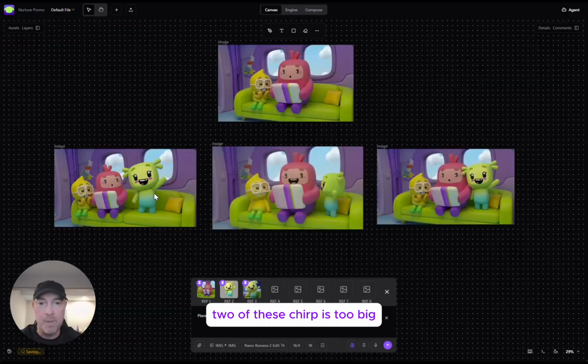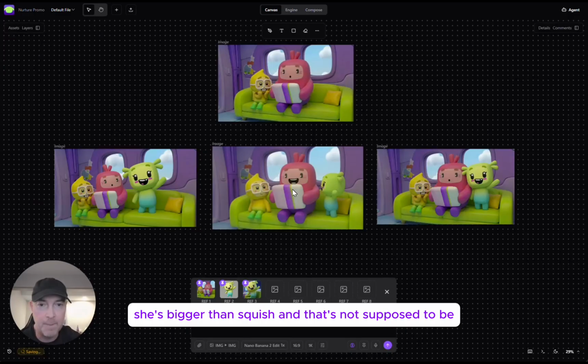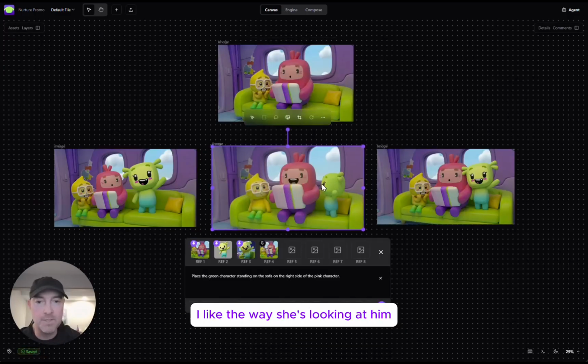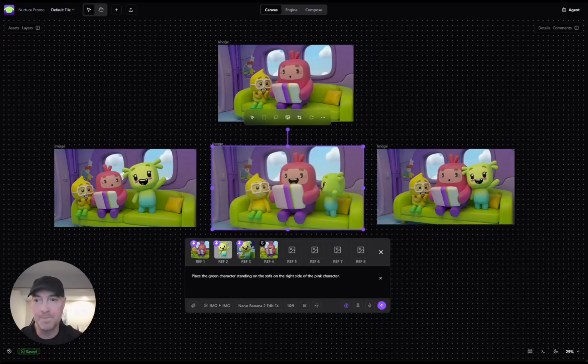Of these 2, Chirp is too big. She's bigger than Swoosh, and that's not supposed to be. So we're going to go with the middle one. I like the way she's looking at him. I think it's a good composition.